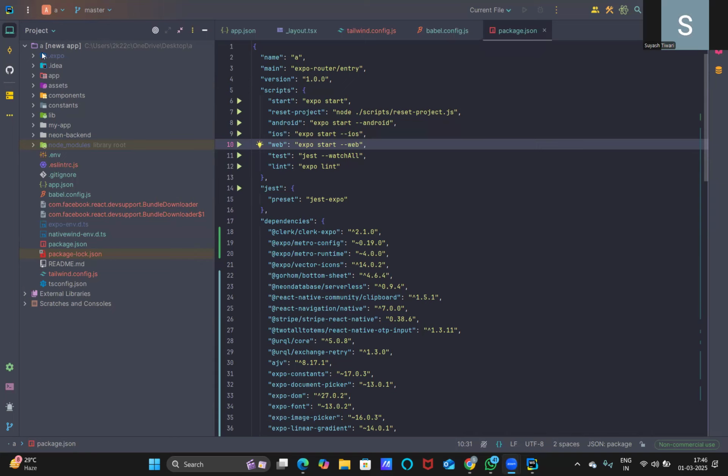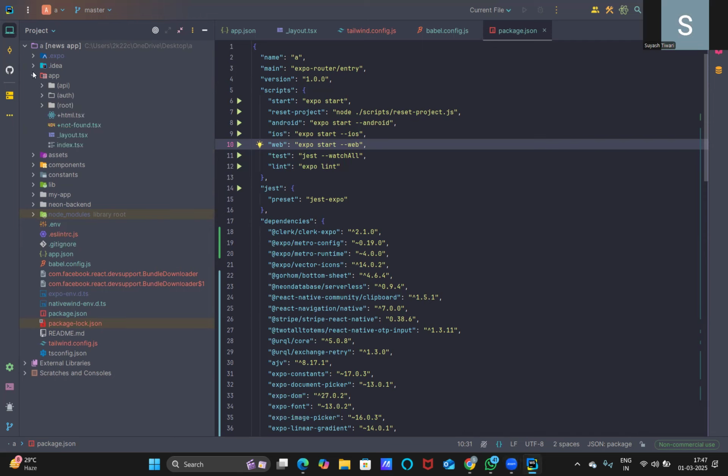You can see there are multiple subfolders within that main directory, the news app. We can see expo, idea, app, assets, components, constants, lib, my app, and neon db backend. These are certain folders that I have created. The folder we are concerned with is the app folder. Inside that app folder there are three more folders: API, auth, and root.